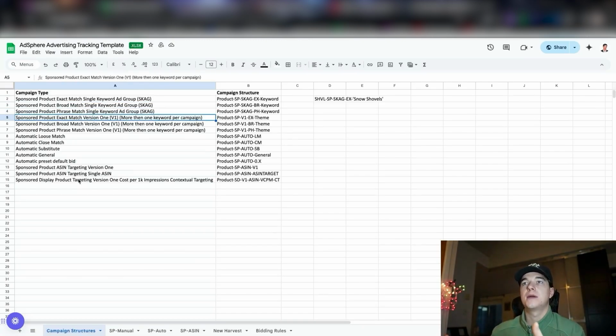And then the fourth type is called a sponsored product exact match version 1 campaign. In this type of campaign, we actually target up to 10 keywords. For these types of campaigns, we would probably target longer tail keywords, maybe snow shovels for men, or snow shovels for women. And then within that campaign, we would target probably 5 to 10 different keywords. You should never target more than 10 keywords within a campaign because then you are not going to have enough budget or enough wiggle room for your campaign's budget to spread out amongst the 10 plus keywords that are being targeted within that campaign.